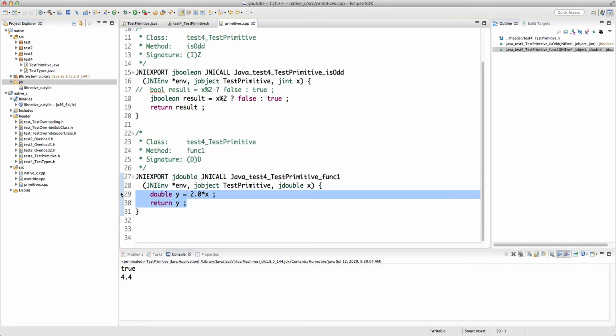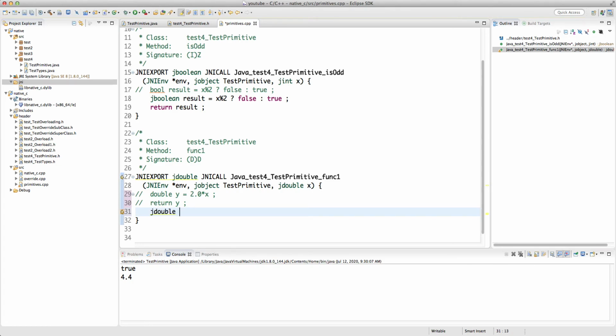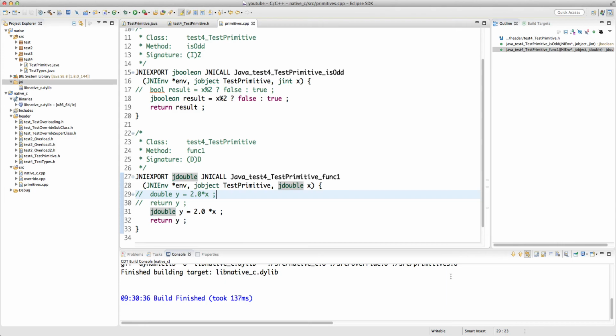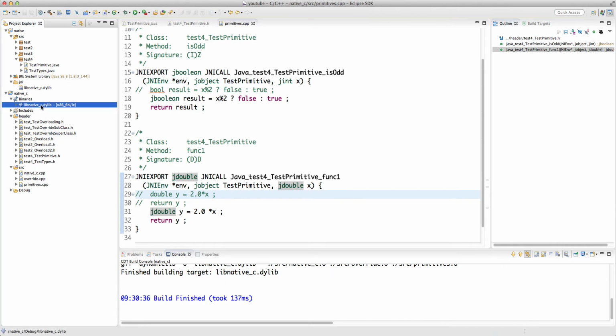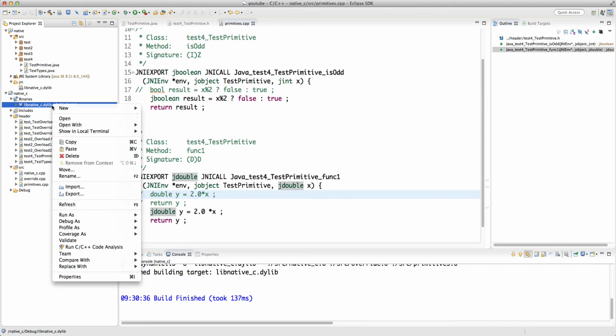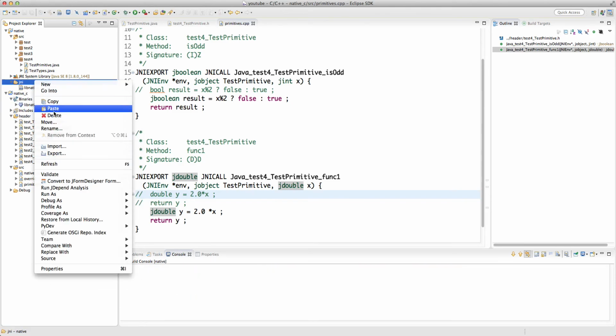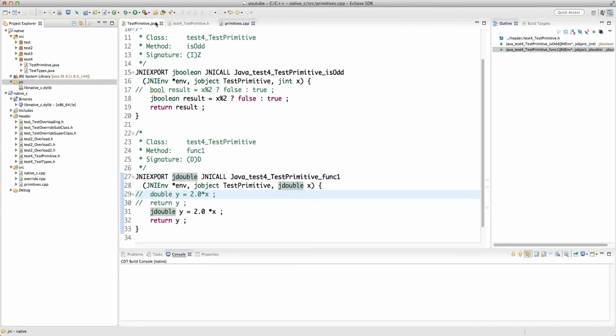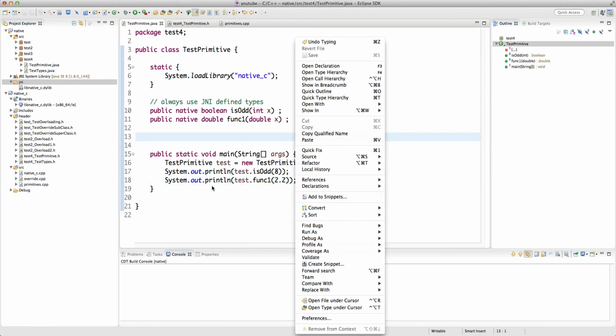But my recommendation is always to, instead of using the raw C++ primitive types, use the JNI defined types. So instead of double, I use jdouble. y is 2 times x, and then return y. So here I'm confident that this jdouble matches exactly what the return type is, and Java has no problem. So there is no problem with the conversion of the types. And I can copy this library, paste it into my Java, load it into the memory, and then you see this one also works fine.